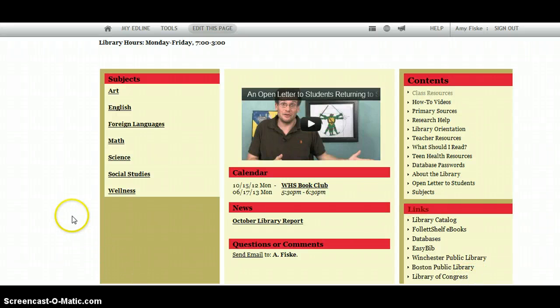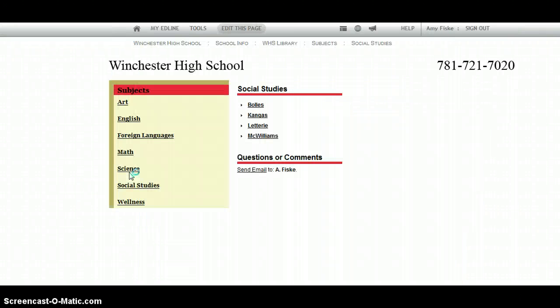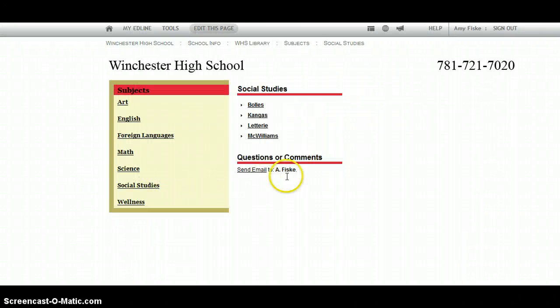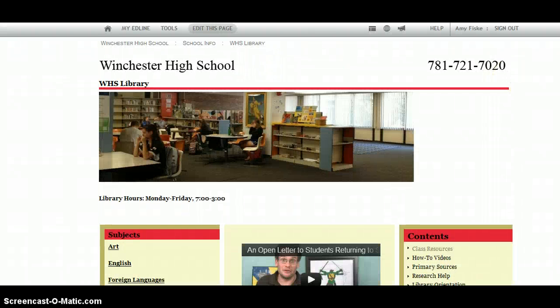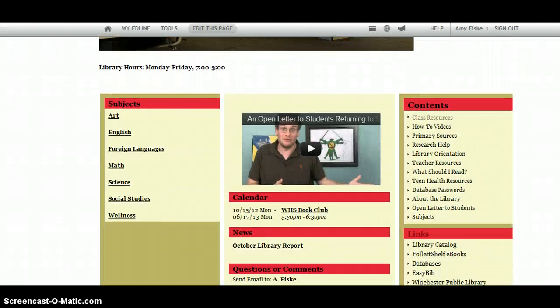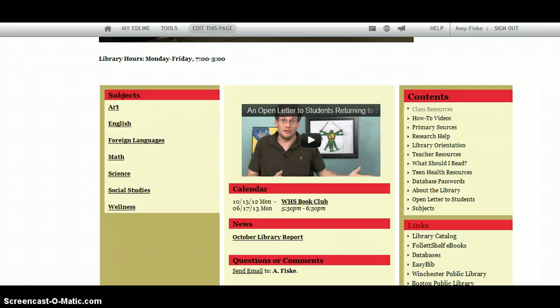And then over here on the left, if you come in with a class, I will put information that relates to your assignment. So you navigate by subject. So let's say you're here for history class. You click on social studies and then select the appropriate teacher, and you would find information about your assignment. And that is a quick tour of the library Edline page.